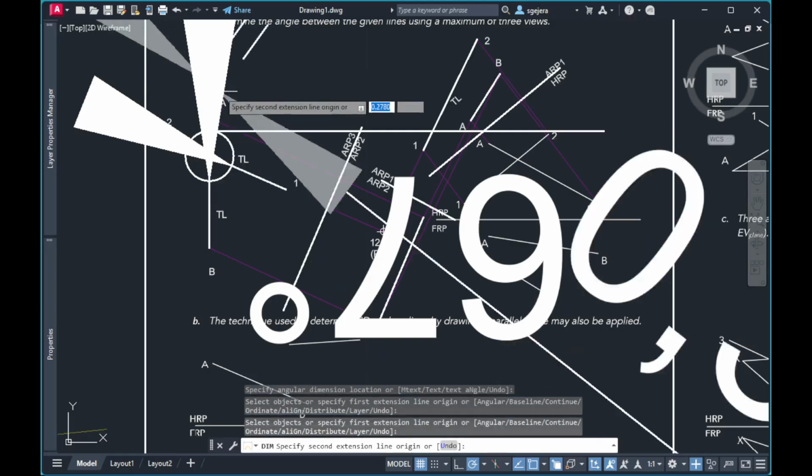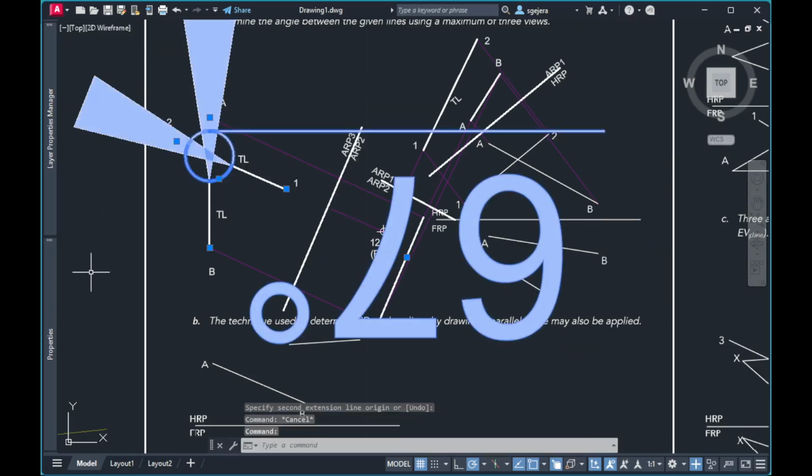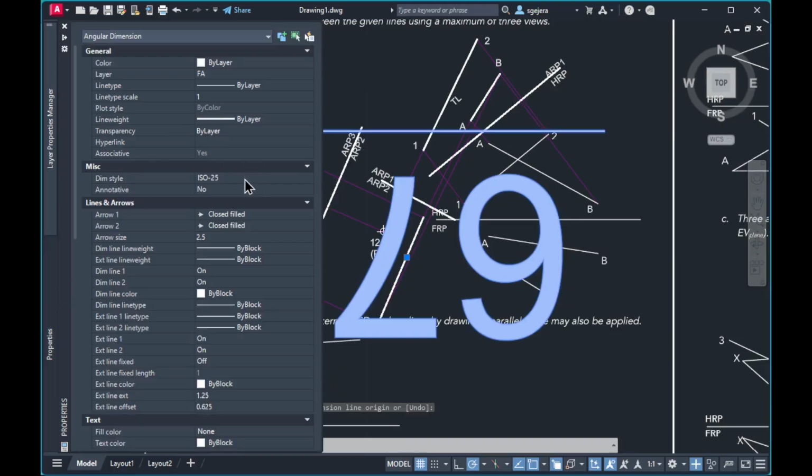Tapos what I'll do is I'll just select this one. Tapos properties. Dim style. I'll make it smaller, no? Yung scale niya. Tama ba? Magbabago ba ito? 0.1. Ano, it's not line type scale.